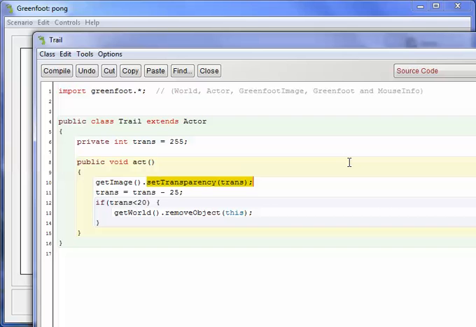The transparency is a number that represents how opaque the image is. A transparency of 255 is the maximum. You can't be bigger than 255. And that means that the image is a solid image of the ball. Then I subtract a number from it, which, when I set the transparency to a smaller number, makes the image more transparent. Eventually, when the transparency gets to 0, the image is completely invisible.